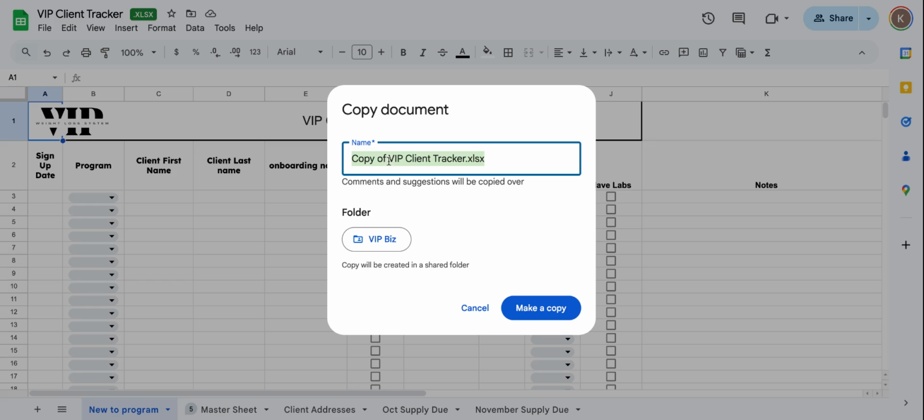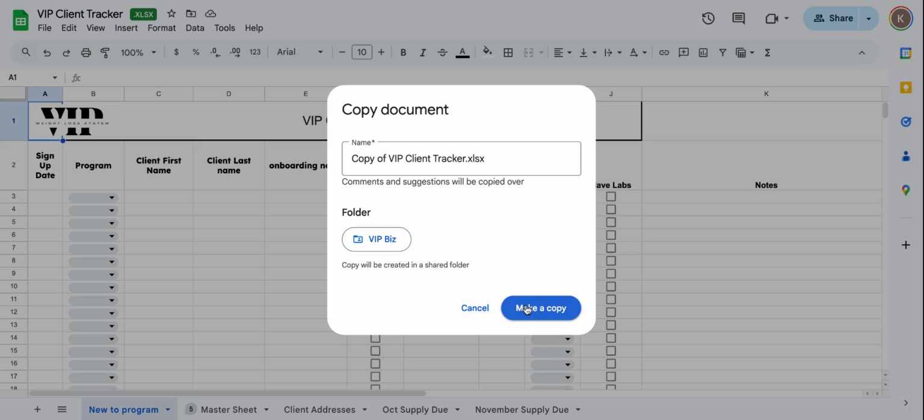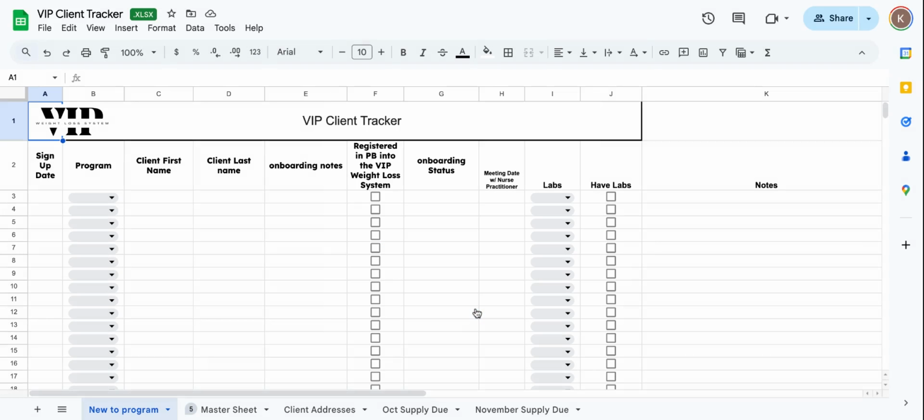You can name it your practice, whatever you want to call it. And then you can add or change where you save this document to by just clicking on this and then selecting a different Google Drive folder. And then you'll hit Make a Copy and it will open up a new version that you just saved, and then you'll be able to add to it. So now I will walk you through how to use it.